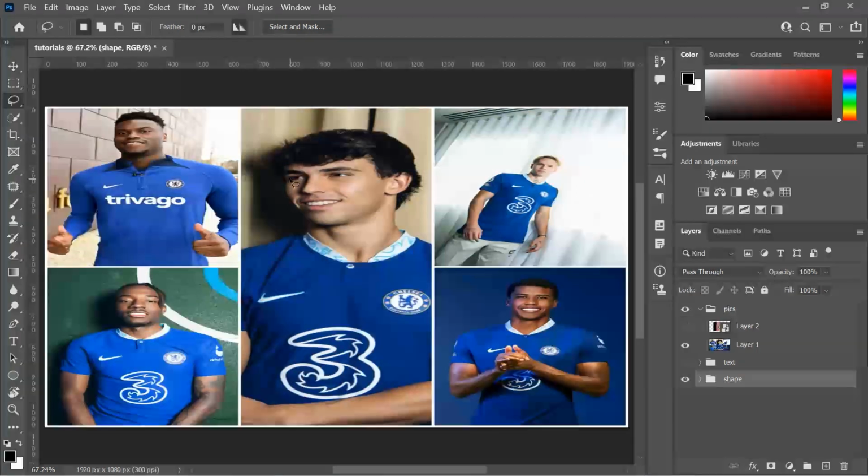So let's take a sample. I want to select the head of João Felix. I just click and hold my left mouse button, then drag to the end. So this is what I'm getting.